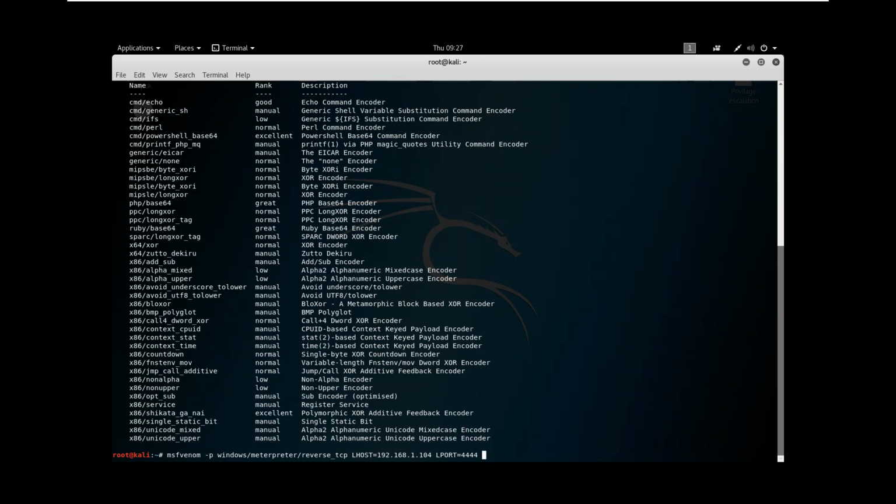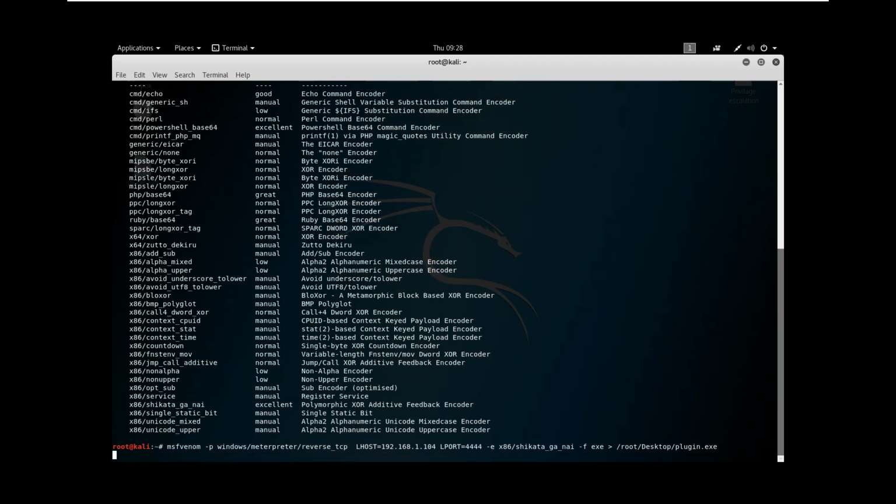So now what I will do is I will write the E and paste the exploit. Now I will give the format as exe and select the location where I am going to paste it. So for my case it will be desktop, so it is root slash desktop, and I'm gonna name it as plugin.exe. Okay, so it's done. Sorry. Okay, it's done. So we'll create the malicious file now.